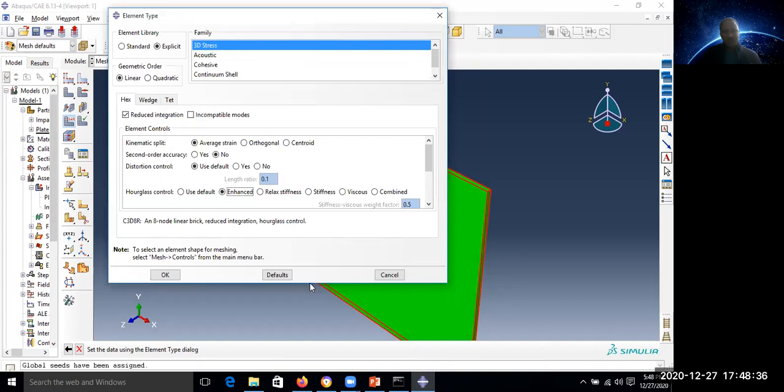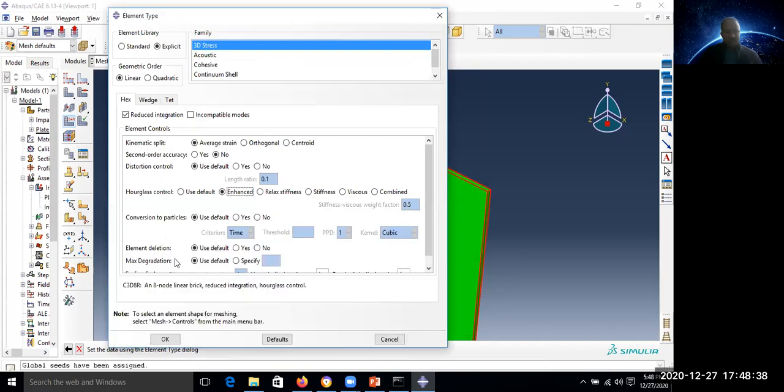Another important thing is element deletion. This element deletion allows us to delete the damaged material from the system and retain the undamaged. So we are allowing the system to delete damaged material. What we selected is the C3D8R element. That is called an 8-node linear brick element with reduced integration and hourglass control.